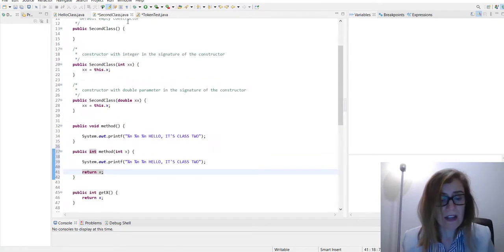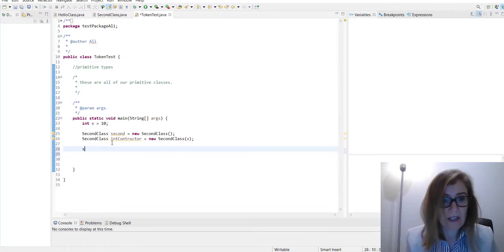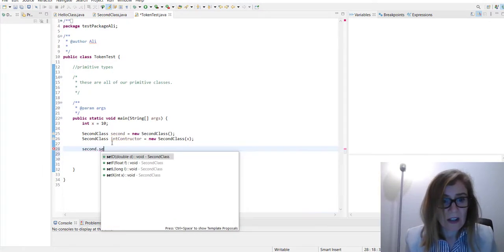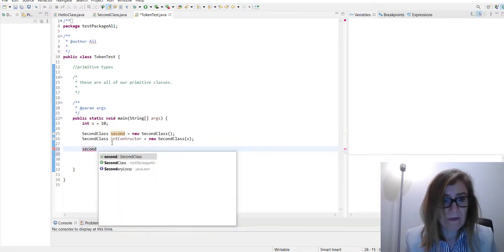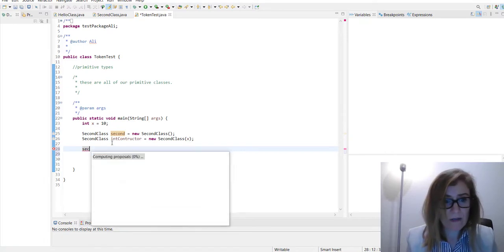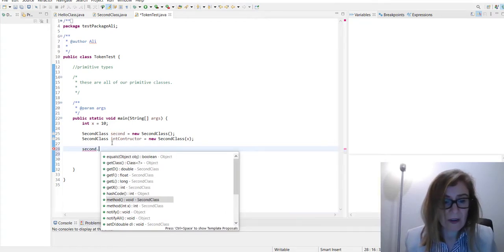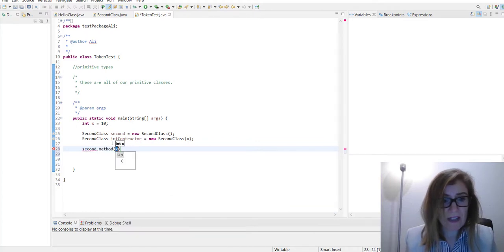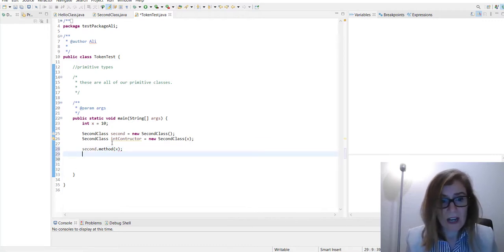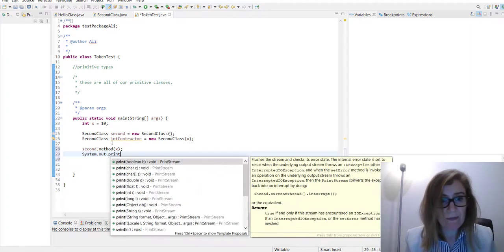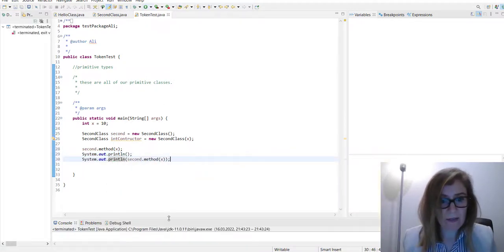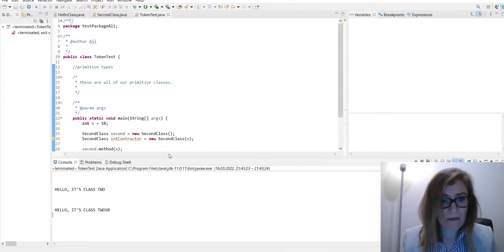So let's save that. Here we have second dot, and now we have our different methods to be called that you can see here, and we can pass through x, and then we can also print it out on the screen if we wanted to, and you can see what happens. Ta-da! 210.